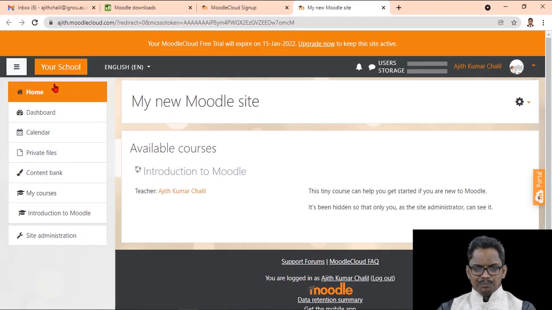I'll take you through the home page first. See, a couple of options like home, dashboard, then calendar, private files, content bank, my courses, introduction to Moodle, and site administration. A couple of things are very important. Once you create a new account in the new Moodle website, you will automatically get a course like Introduction to Moodle.